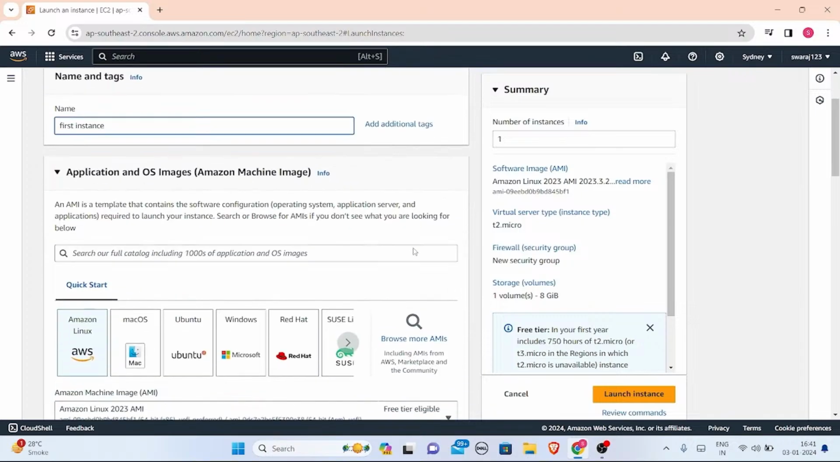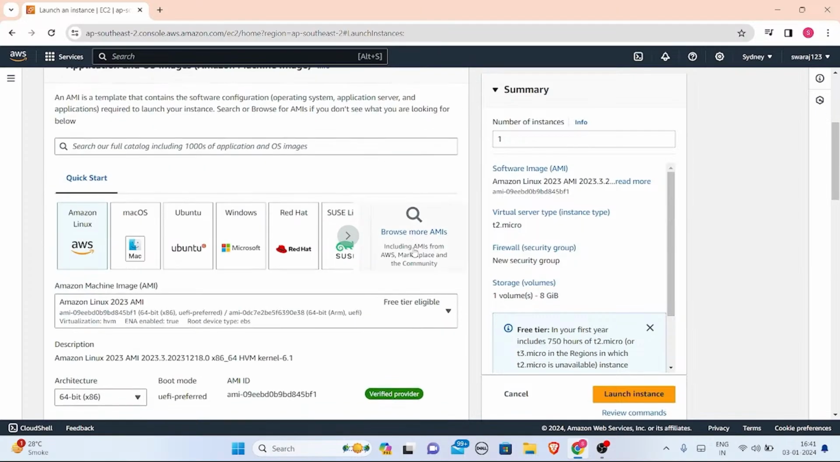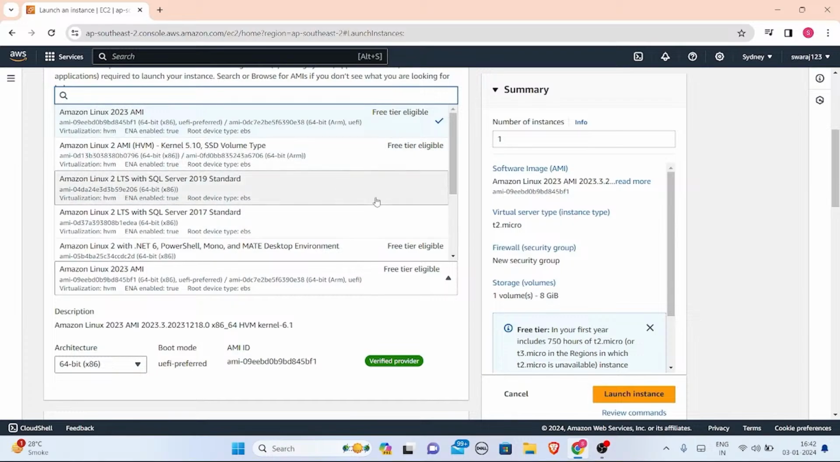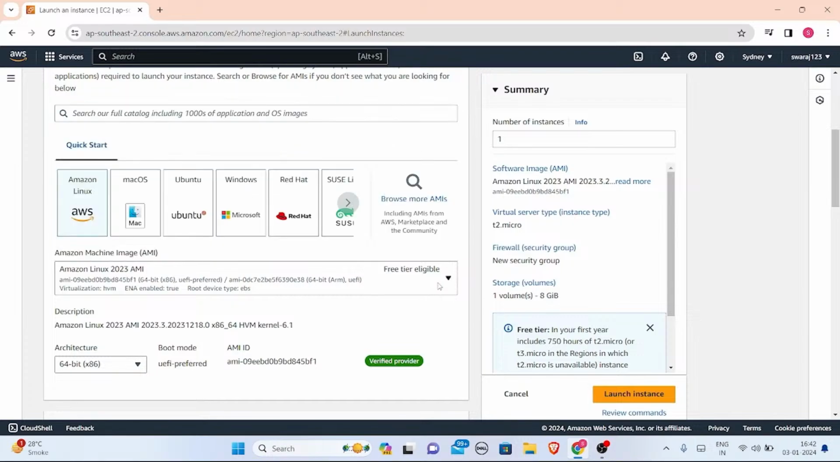AMI means Amazon Machine Image. This Amazon Machine Image is a template that contains the software configuration basically. Then just click on any of this. Suppose I have to select Amazon Linux, and from here you can select any of the AMIs. If you want to go free tier, you can select any free tier eligible. If you have to pay anything, if you have to work according to your requirement, then you can select any of the AMIs here.